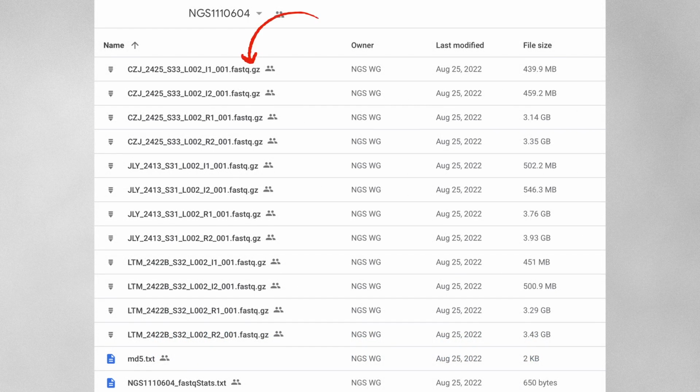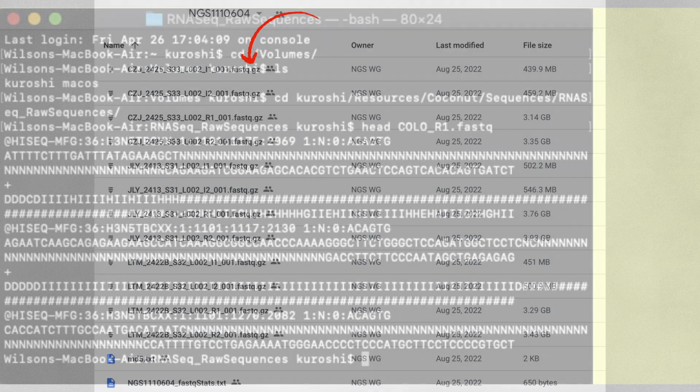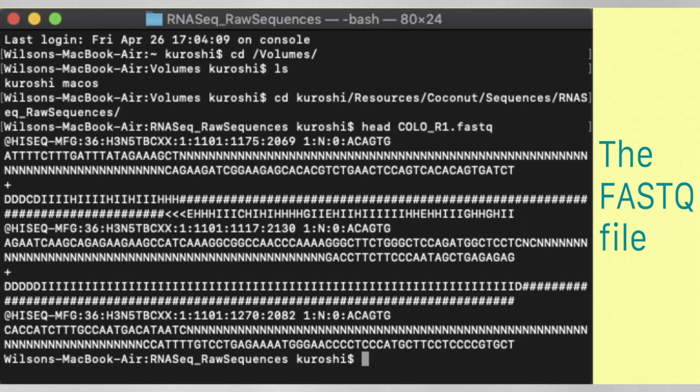If we inspect the FASTQ files, we will see that it contains a series of characters that on first look doesn't mean anything. But this actually contains the sequence information, the index, and also the quality for the sequence base calls that were carried out. So let's take a look a little bit more at what this FASTQ file actually tells us.